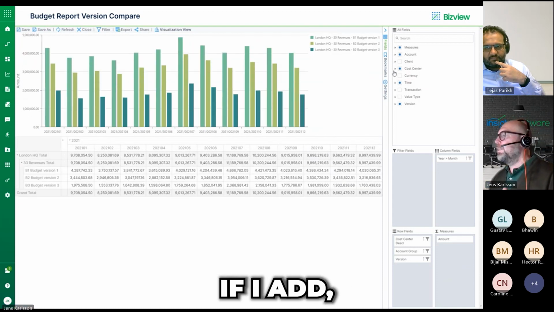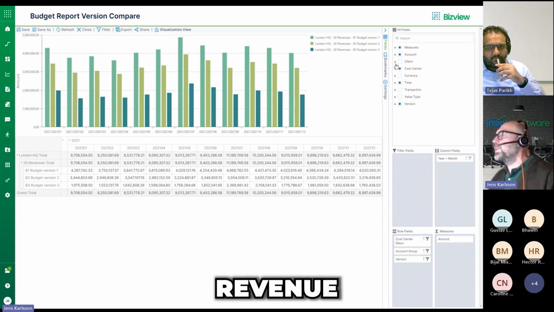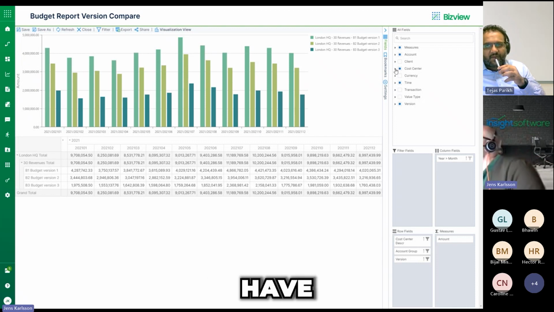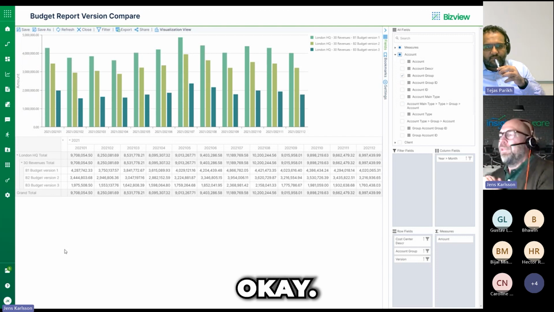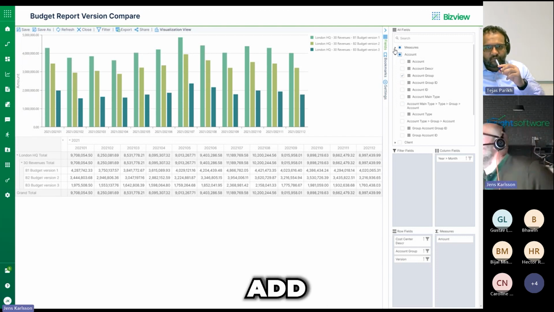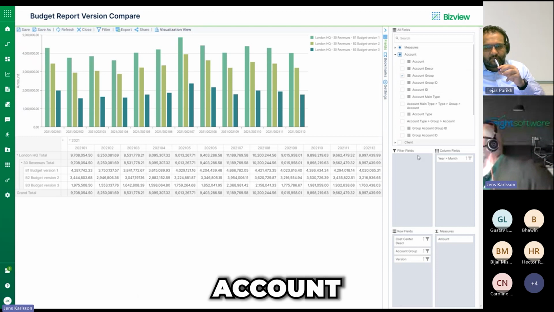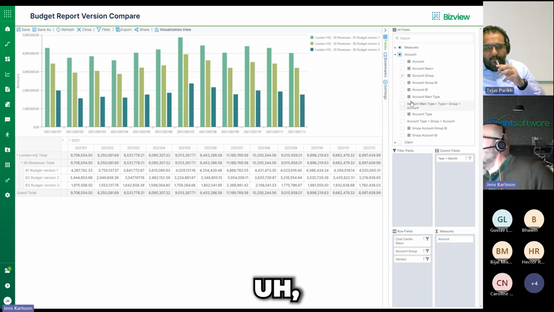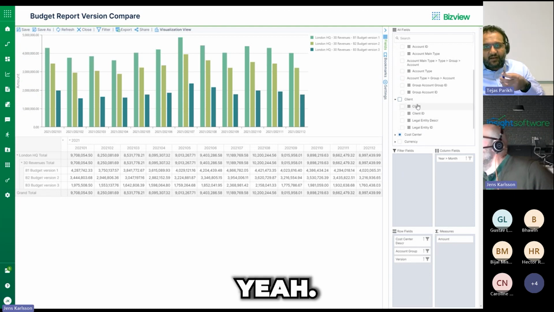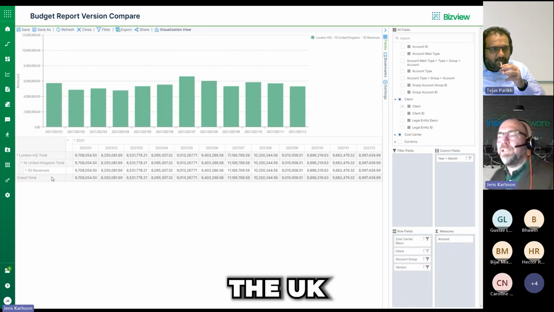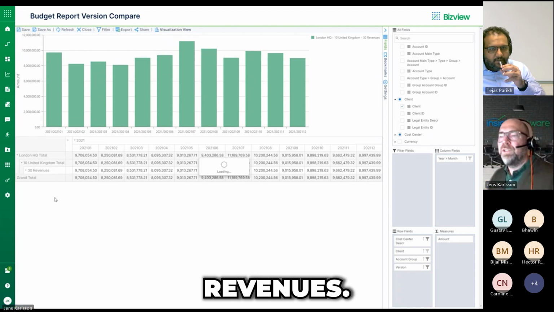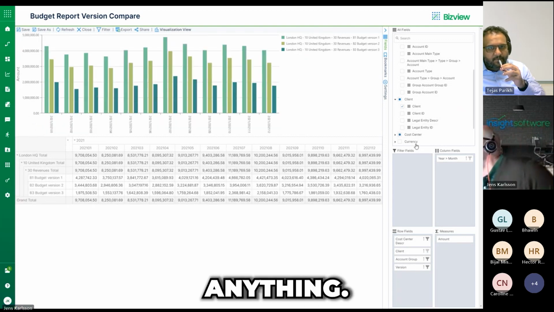If I add, I don't know what I should add here now, maybe, what is this? Revenue. Maybe I can add, what do we have here? Yeah, I don't have a lot of things here. Oh, client, or time, volume. We can add measures, but let's add the account, well, let's do this. Client, maybe. I'm not sure about the client ID or the client name data here, actually, Tejas. Okay. Probably UK revenues. Yeah, see, it doesn't happen, and we don't have anything.